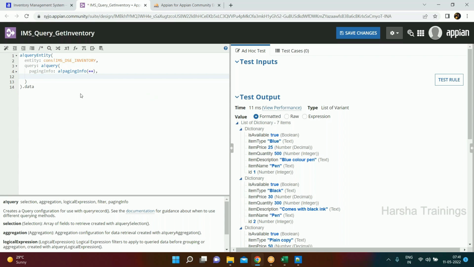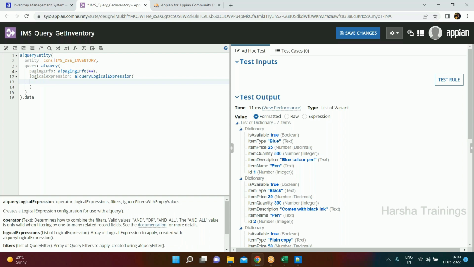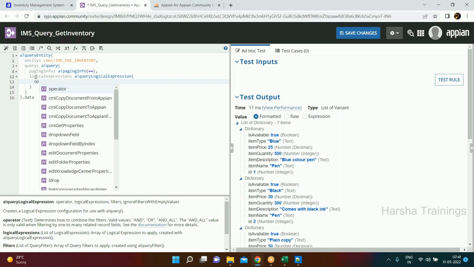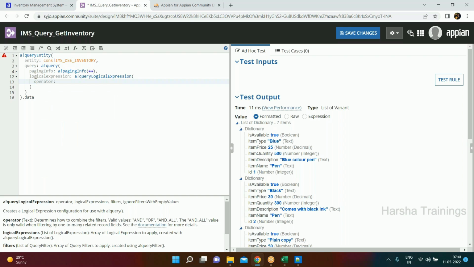So let's say I want an information. We create a logical expression, and to do so, we have a bank query logical expression. Then it needs the operator. The valid operators are and, or, and all. Suppose we are going to use and.